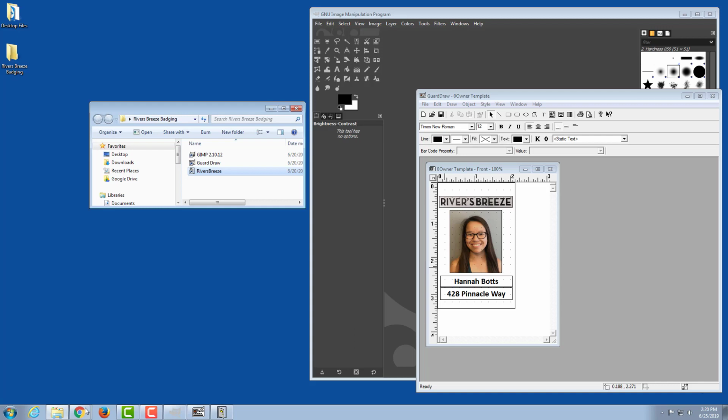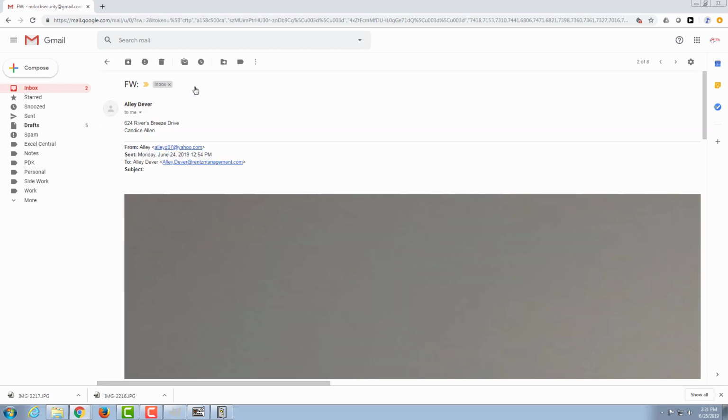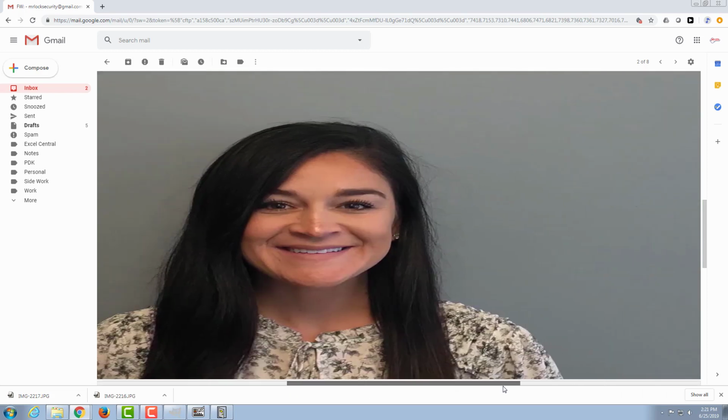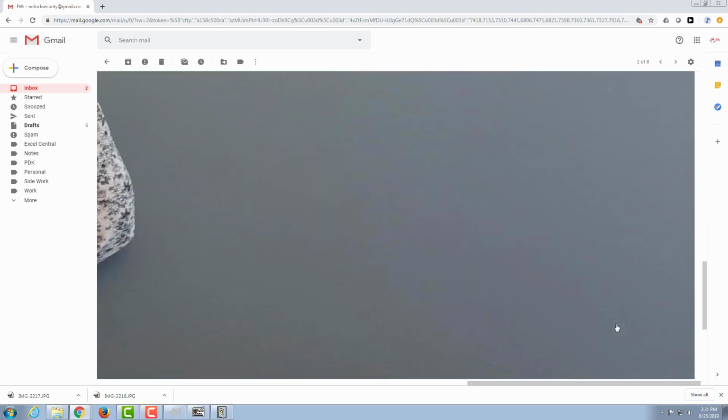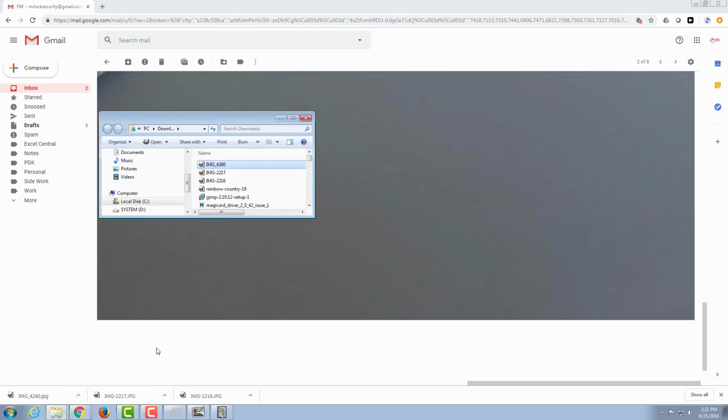Next, we want to open up our email. We'll open up the first person that we want to create today. Pictures can come in all different sizes within the email. Sometimes they're small. In this instance, the picture is very large. If you scroll down to the bottom right of the picture, you can download it. It'll download it into the downloads folder.